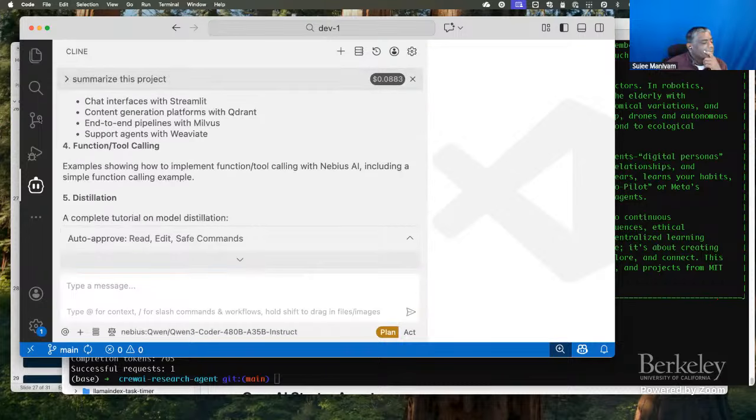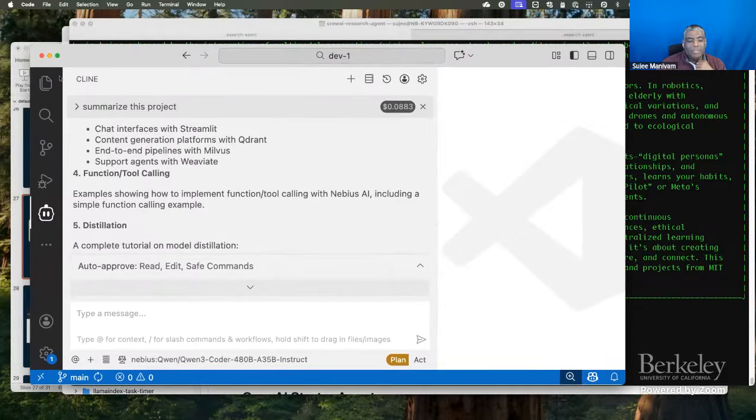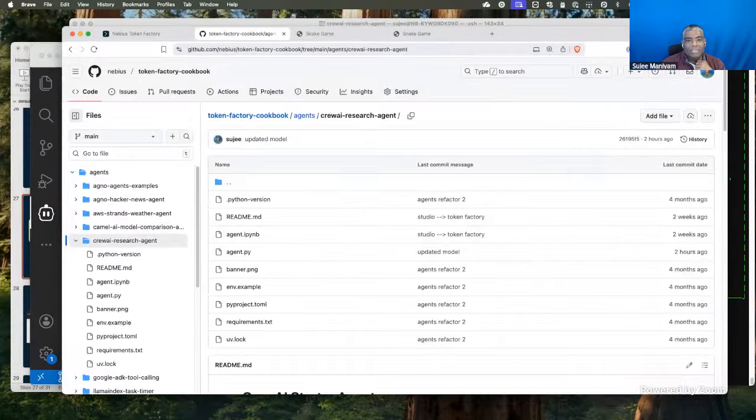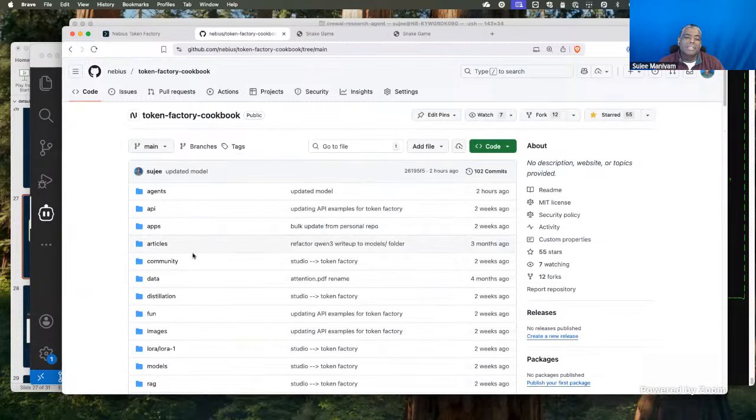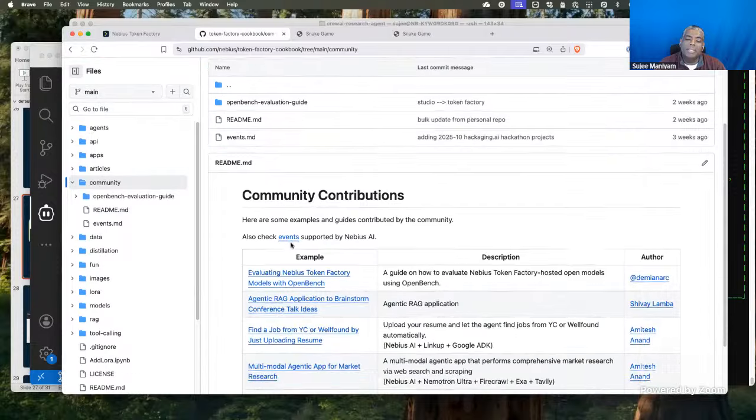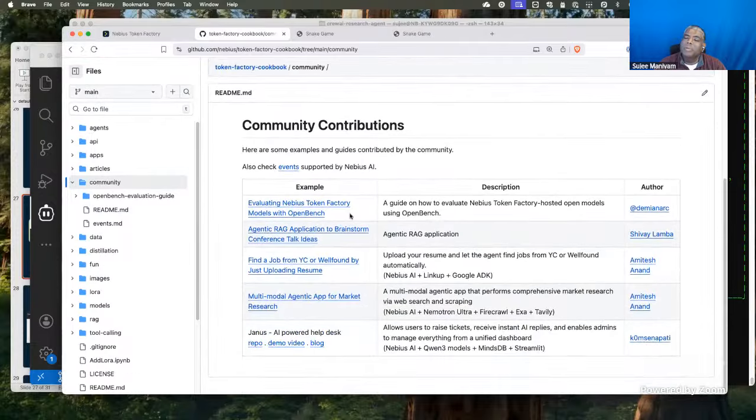Let's see, what else I want to show. Oh yeah, and another thing we actually do is we sponsor and host hackathons. And as part of our community effort, you can look at our community page. You can see contributions people are making, right? These are apps and tutorials people are building. So if you have some cool app that you want us to feature here, please reach out to me.